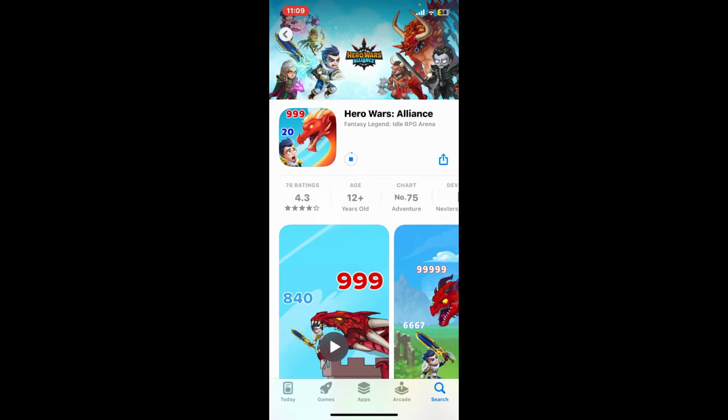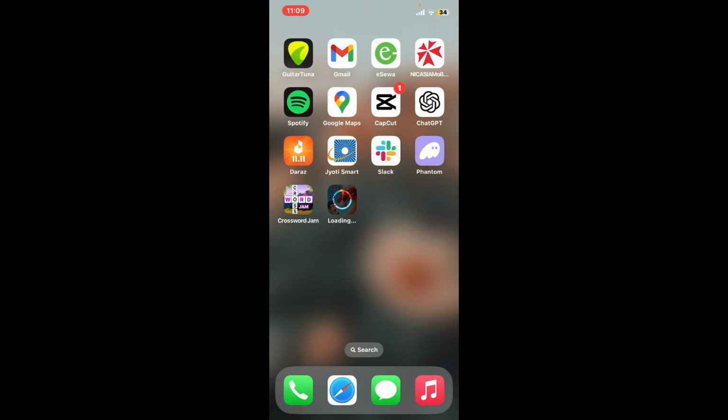So wait for the application to download and install, which might take a couple of minutes. Once the download is completed, you will be able to open the app and play it right away on your iPhone. So that's how you can easily get the Hero Wars application downloaded on your iPhone.